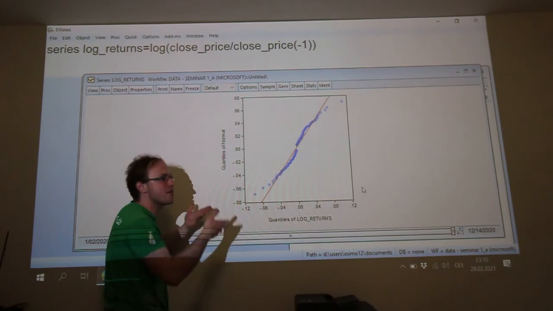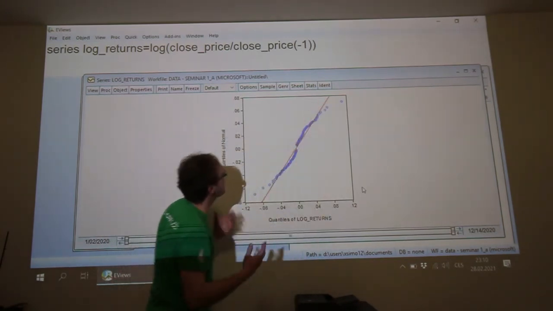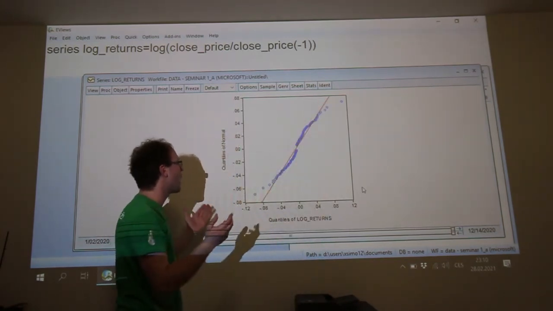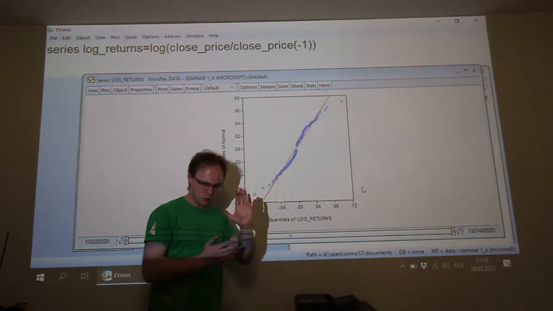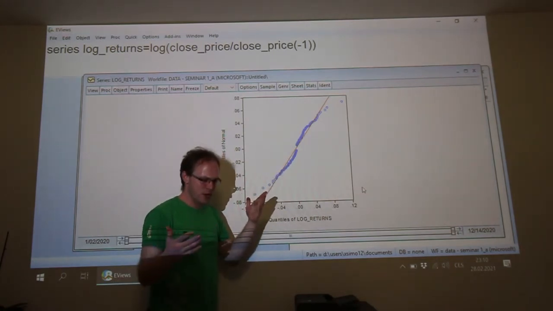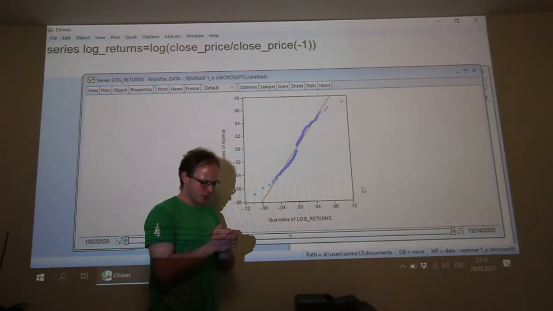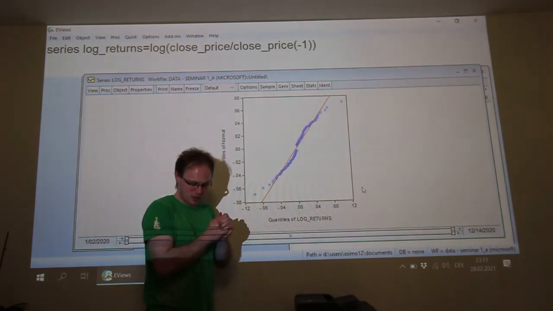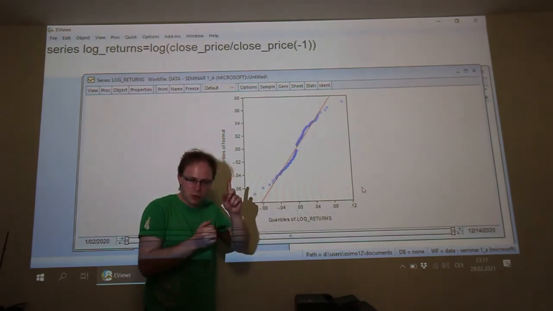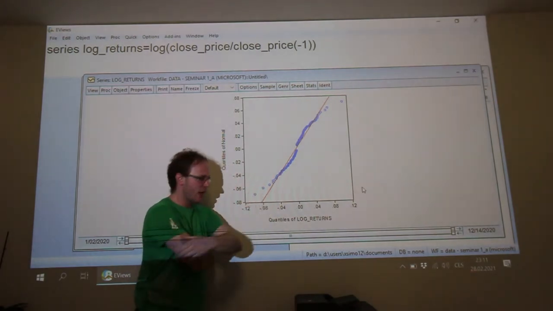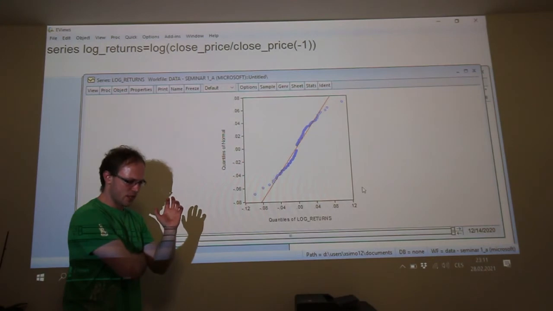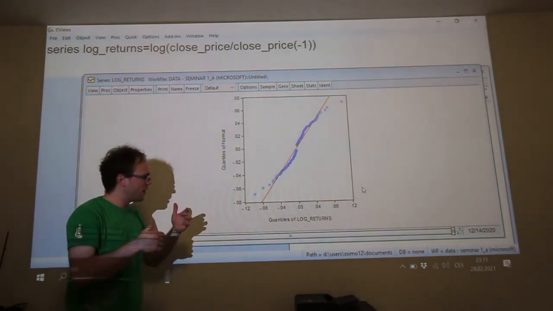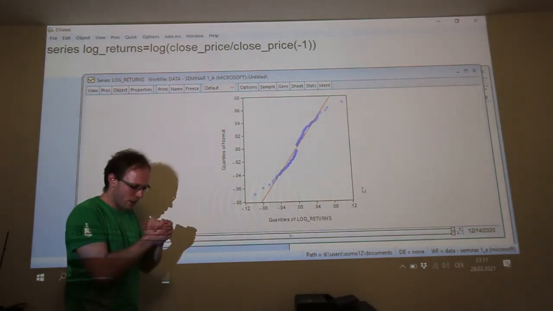There we have a deviation from this red line. According to this chart, you can expect that the distribution is not normal, it's not normally distributed. But now we will use the exact Jarque-Bera test, about which we talked during our seminar.